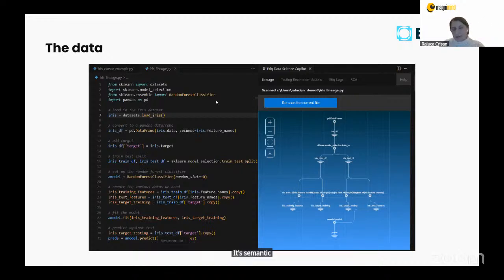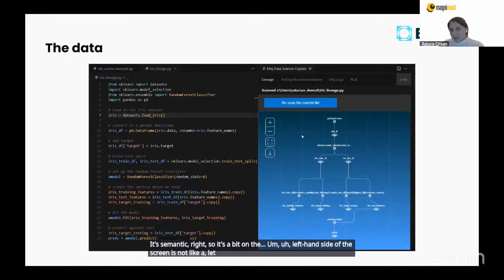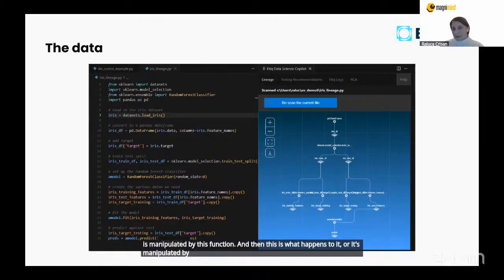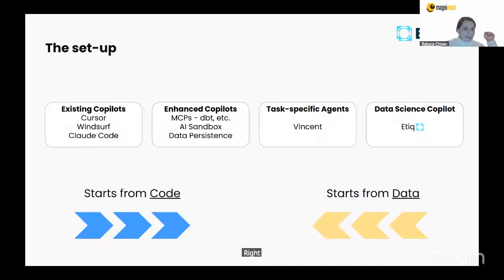So it's a bit on the left-hand side of the screen. It's not, let's say, a graph search. It doesn't need to be a graph search, but it doesn't necessarily go through the data to see, okay, so this function creates this data set, or this data set is manipulated by this function, and then this is what happens to it, or it's manipulated by this function because this is the properties of the data set to begin with, right? So I guess this kind of follows through.